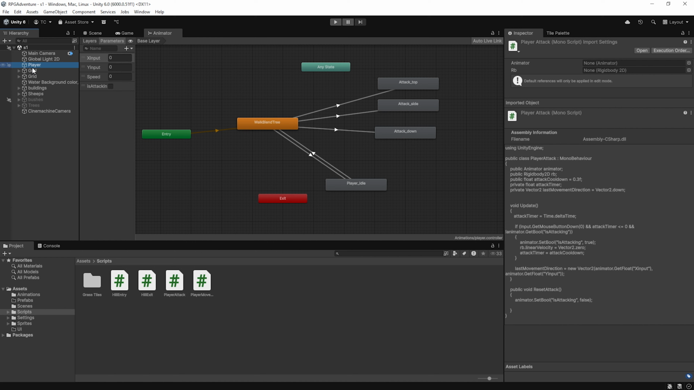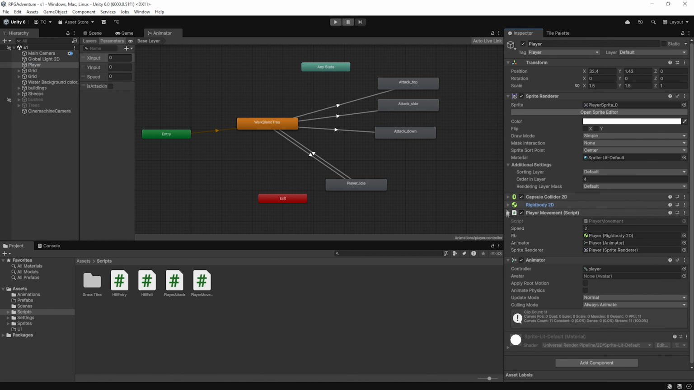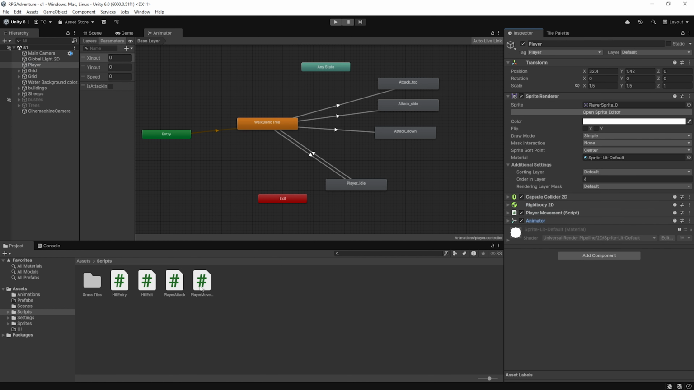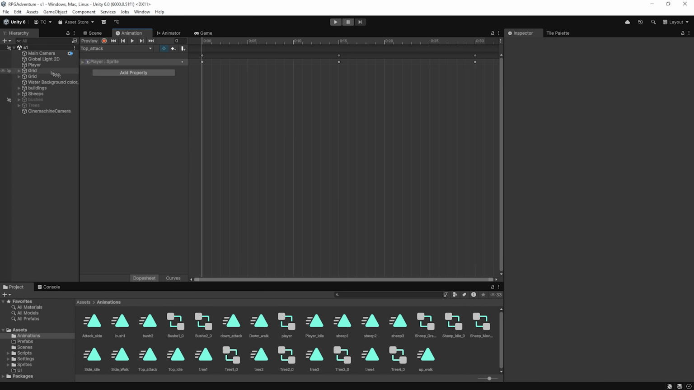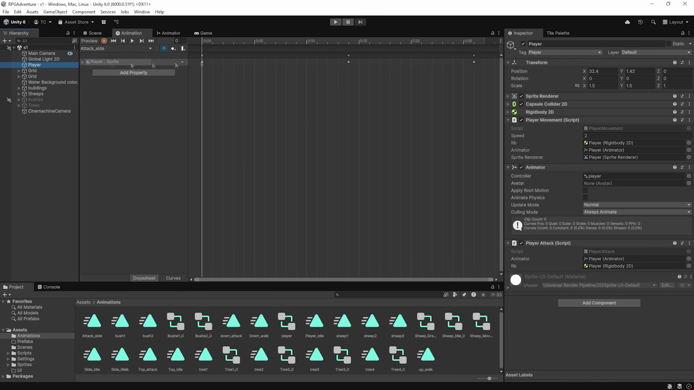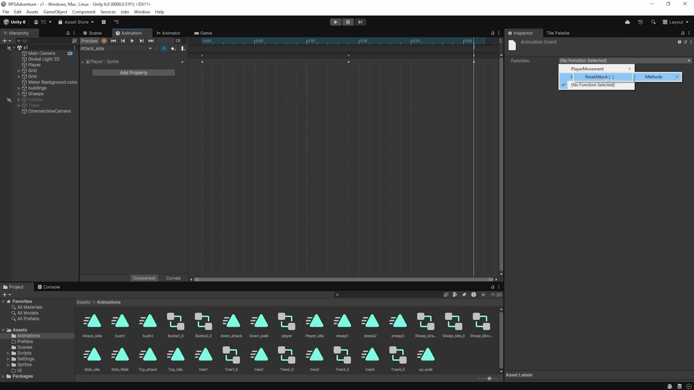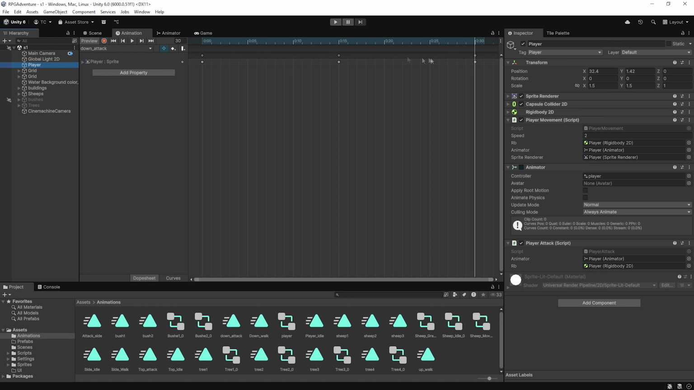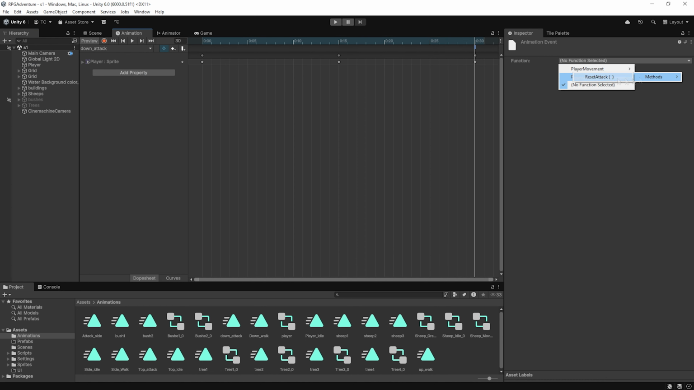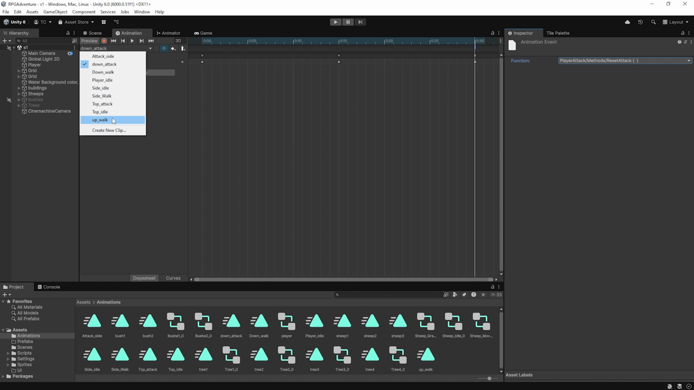Back in Unity, select your player and attach the player attack script to the same game object. Now drag the animator and rigid body 2D into the correct slots in the inspector. Let's make sure our attack resets after the animation finishes. Open your attack down animation in the animation window, go to the last frame, and click the Add Event button. Call the reset attack method we just created. Repeat this for all attack animations.